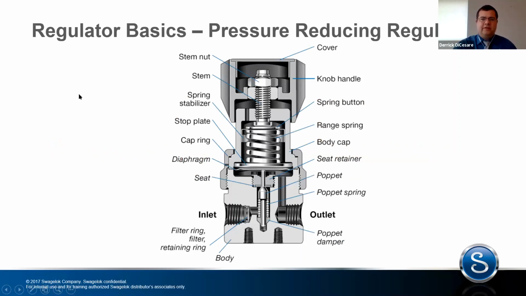So this is a cutaway of our KPR series regulator. This is a single stage pressure reducing regulator. And this is just to get you an idea of some of the internal components. Most single stage regulators are going to look very similar if you were to cut them in half. Of course, when you cut them in half, they don't work anymore, but this is going to give you an idea of all of the internal components from the inlet side to the outlet side.